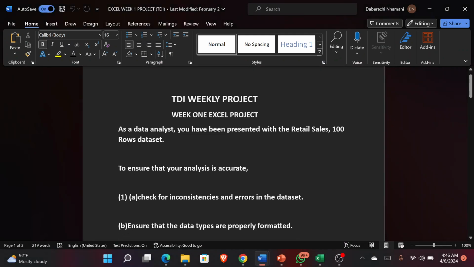So today we are going to be answering these questions from TDI project, from TDI Week 1 Excel project, right? So it says, as a data analyst, you have been presented with a retail data set of 100 rows. So you are to ensure your analysis is accurate. To ensure that your analysis is accurate, number one, you should check for inconsistency and error in your data set.